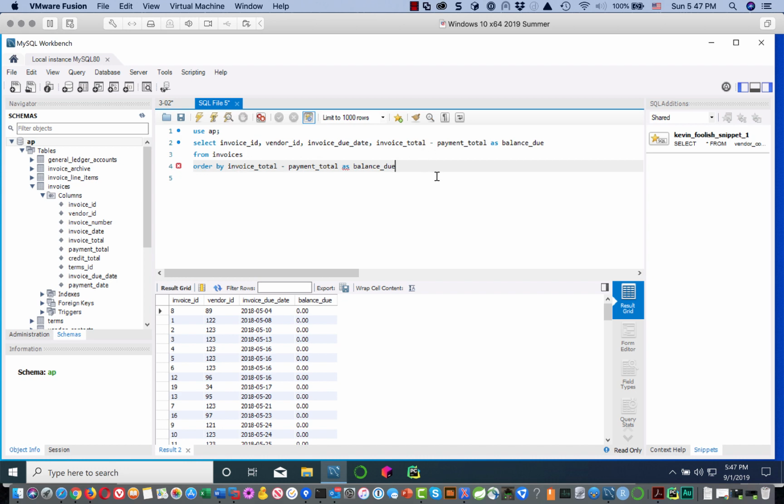Okay, now I don't say as balance due here. That's not how I do it. I can order it by formula. Okay, and let's do it descending. So we want the ones that we owe the most on the top. Okay, and put a semicolon at the end.